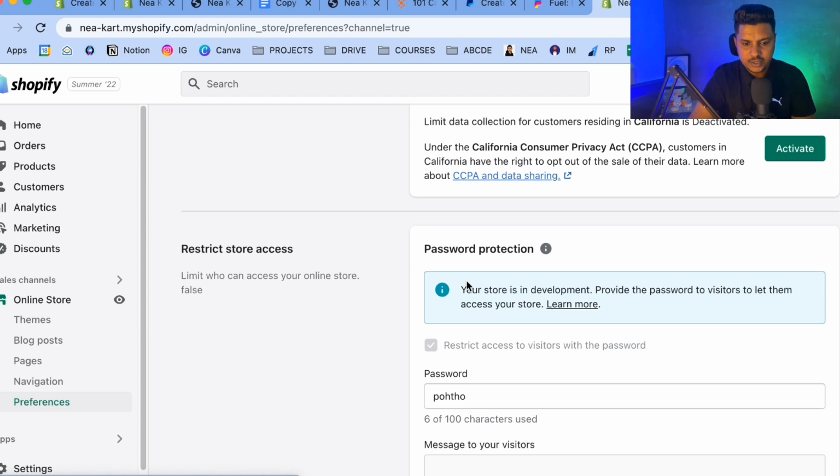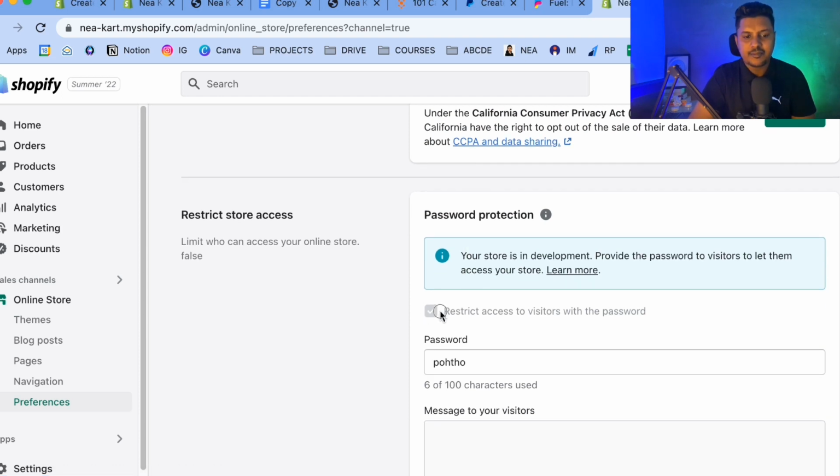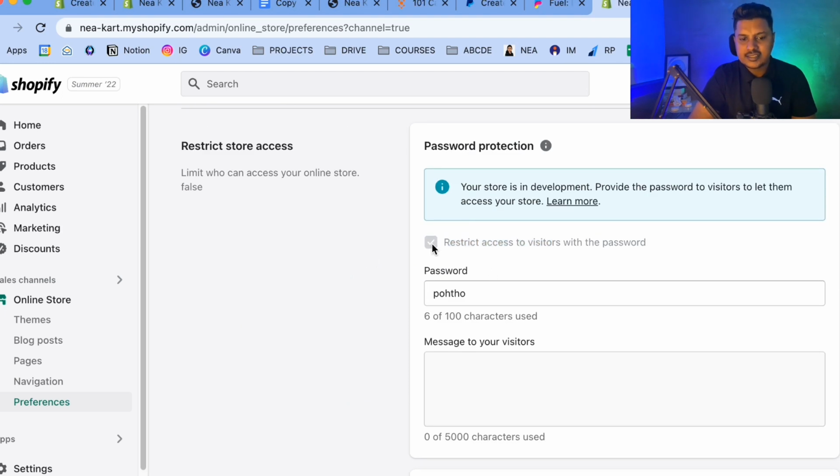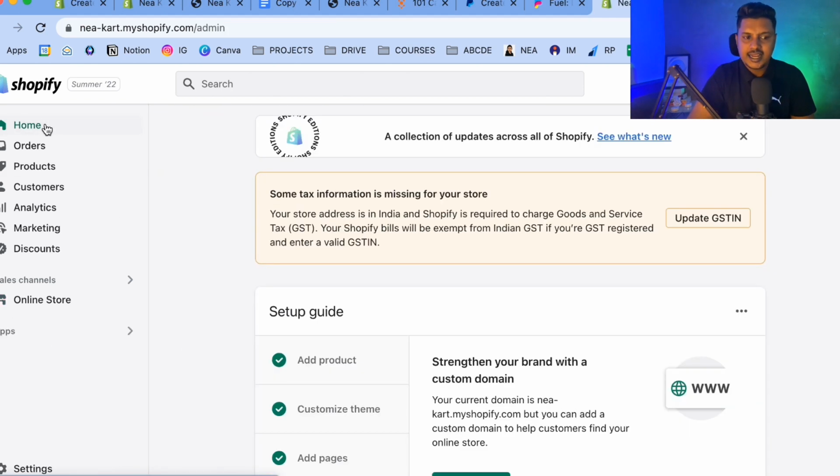There will be an option. Mine is a development account, that's why it is showing like this. So just uncheck this option, and then you will be able to enter your website without a password. Otherwise it will show an opening soon or coming soon page, enter using password. If you want to remove that, just uncheck this option. That's a precautionary step you need to take before launching the Facebook ads.